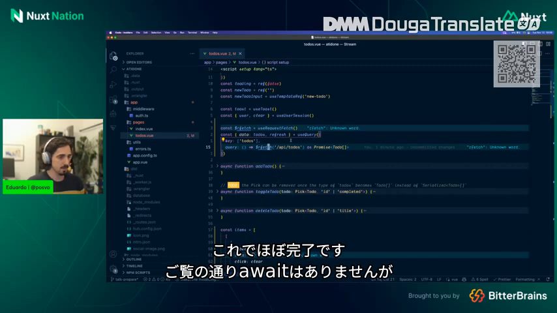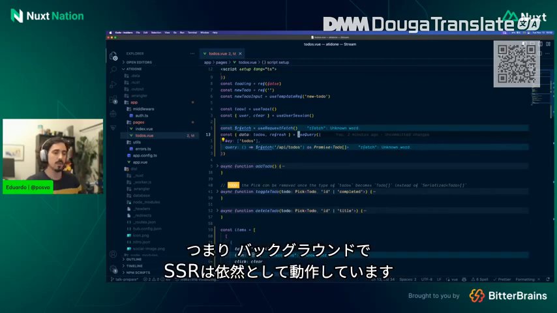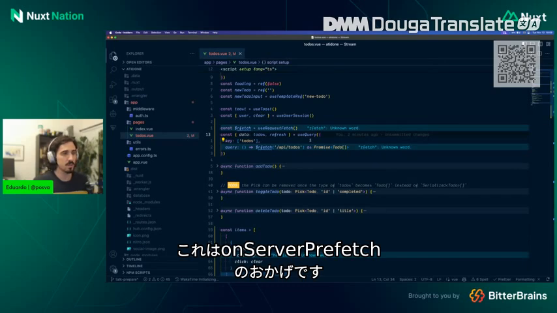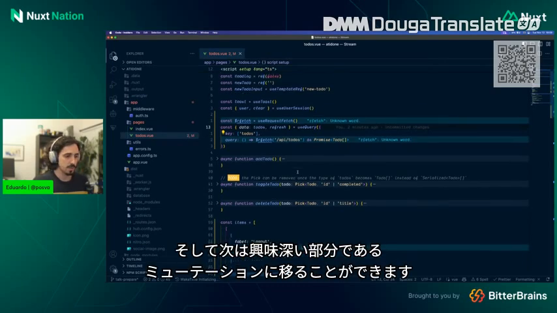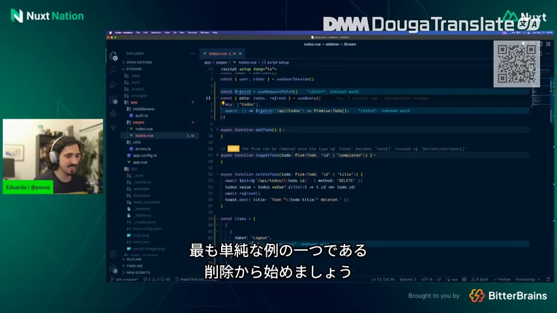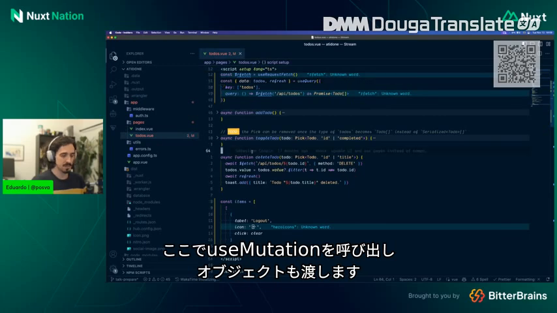So that's pretty much it. We don't have any await, as you can notice here, but it's still awaited in the server. So we still have SSR happening behind the scenes. This is thanks to onServerPrefetch. And now we can move on to some of the mutations, which is the interesting part, right? So let's start with the last one, which is the delete, which is one of the simplest ones.